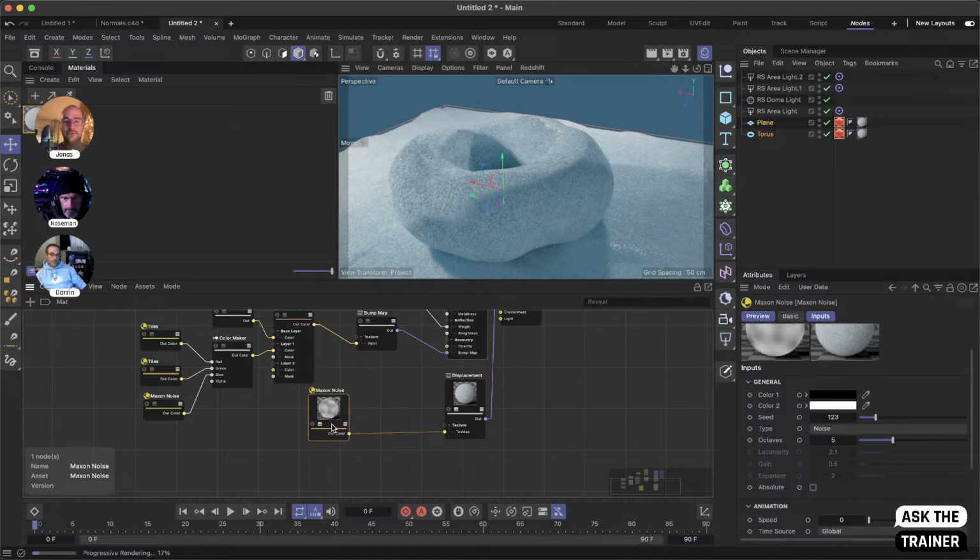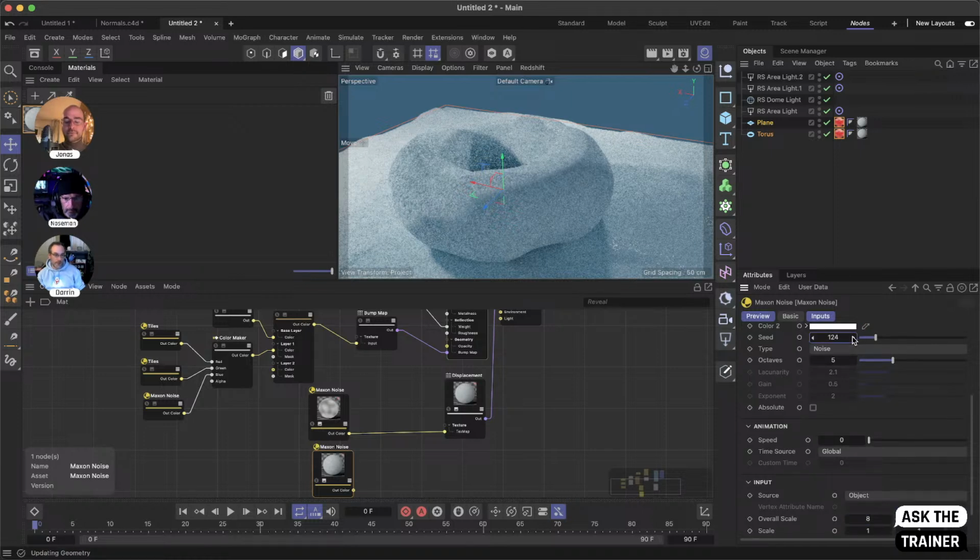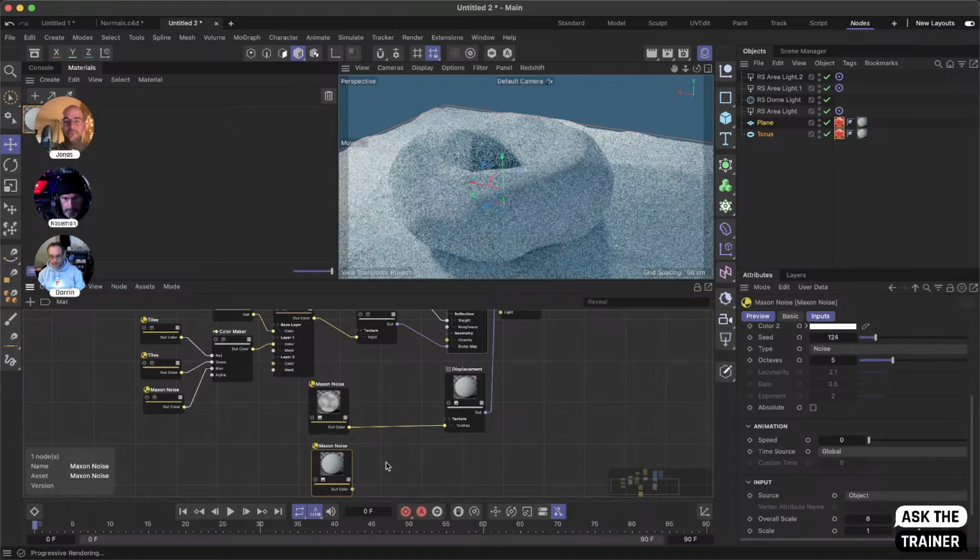For example, we could create another Maxon noise here and just make it a little bit smaller. If you need to bake textures for a game engine, for example, you can use the material. What I want to show as well here is that you can always remap those textures.